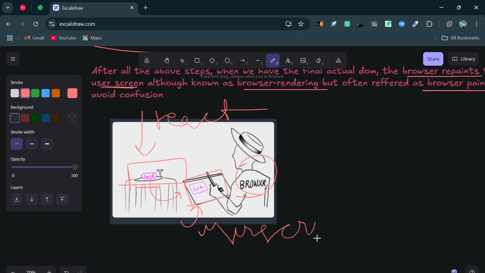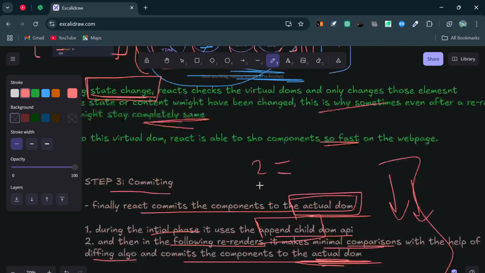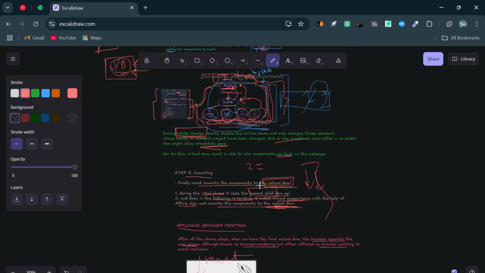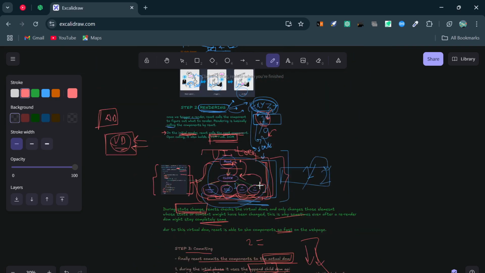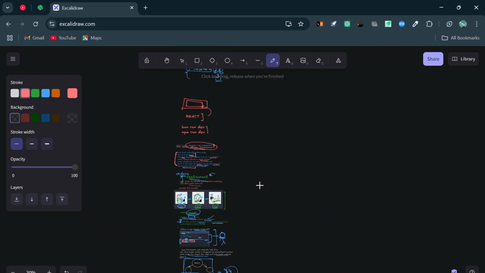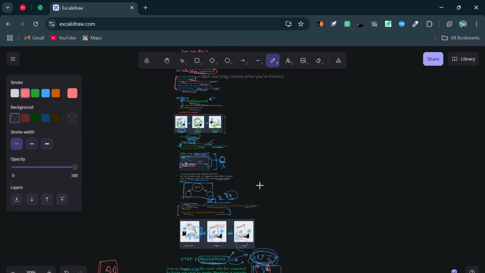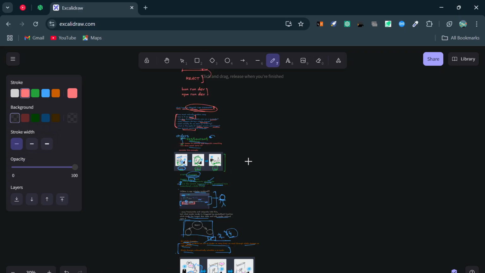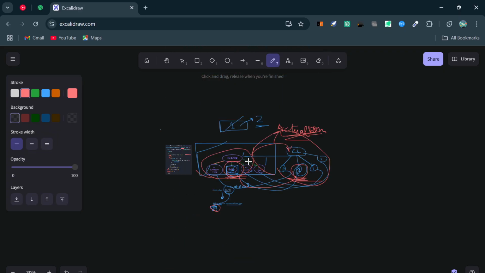Okay, so this is what actually happens at a high level. So if anybody asks you how React is so fast, what is actually happening, what happens in the triggering phase, rendering phase, committing phase, what are these phases and all, I think you should be able to explain all of that.